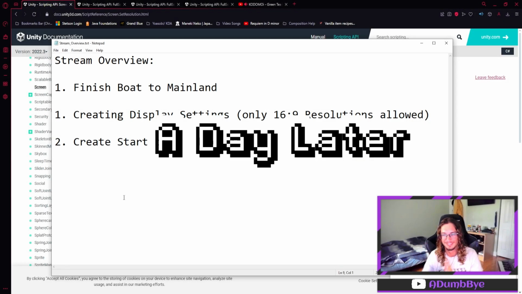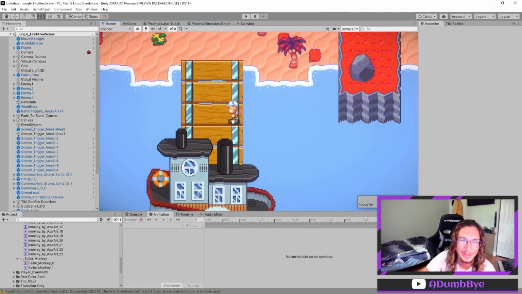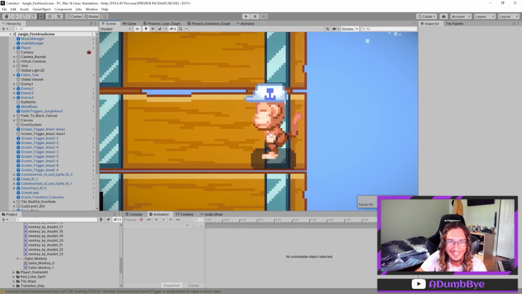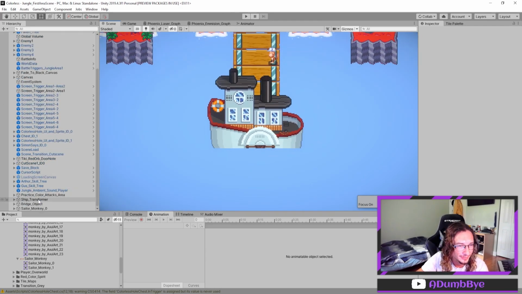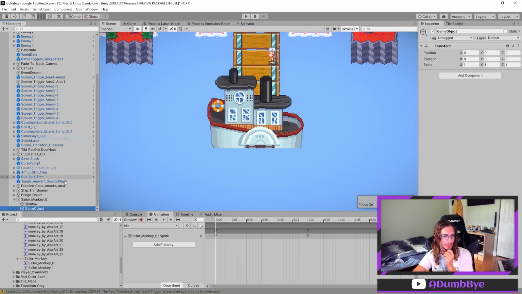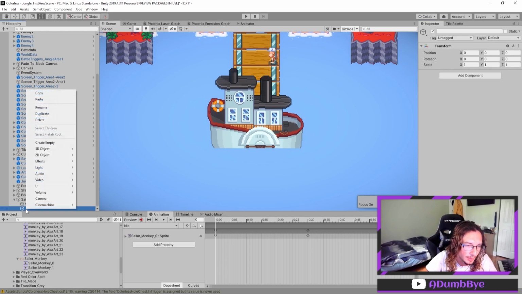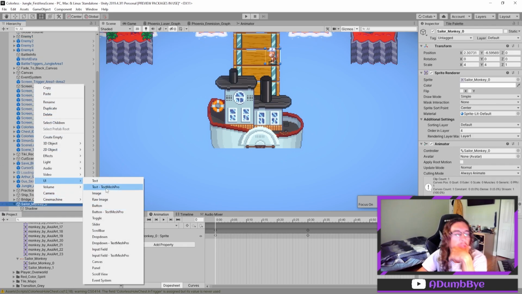Alright. Today, we need to finish the boat to the mainland. Alright, here's our boat. We got our navy monkey too now. Hell yeah. Boat's got animations. So in the sailor, I need to add a new object, which will be its like text box basically. Well, I don't even need a game object. I need a canvas. So we're gonna delete this. UI, canvas.